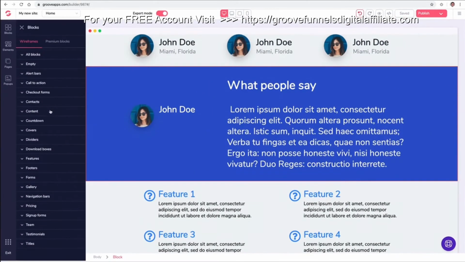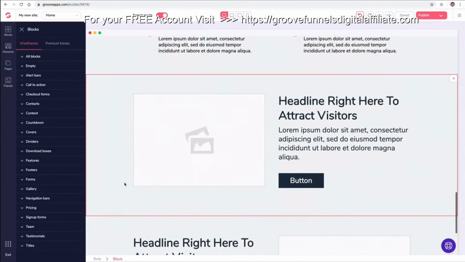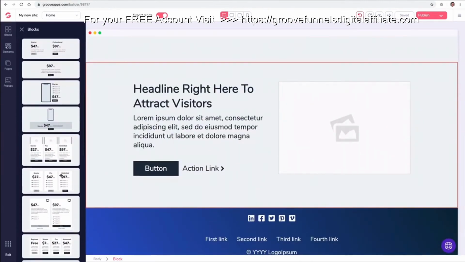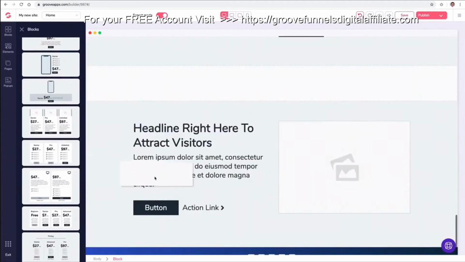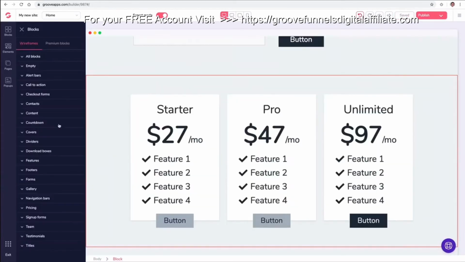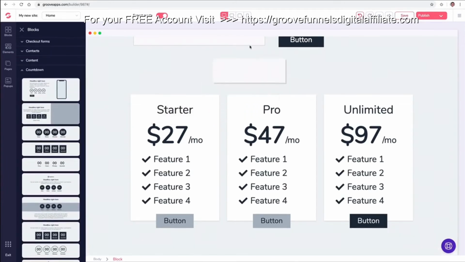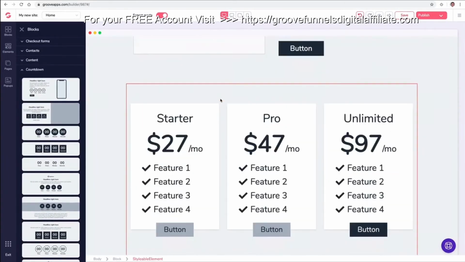But for right now, we're just going to start putting the stacks. Let's put in a pricing form down here towards the bottom. Let's do one of these triple section pricing forms. I like something just like that. And let's put in a countdown timer. So I kind of like this one here with the round section. So we'll just drop that in.